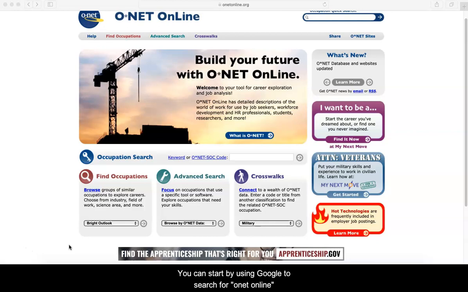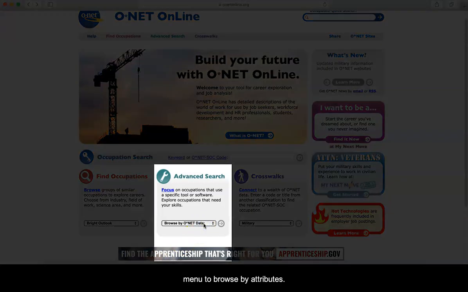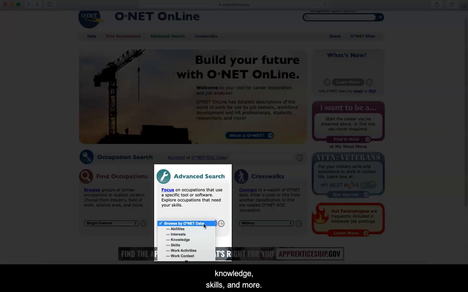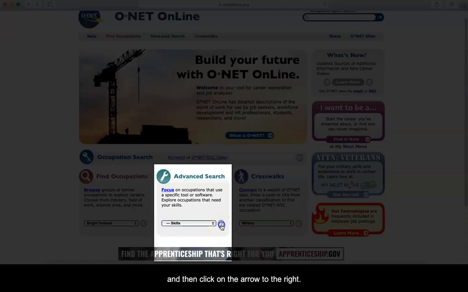You can start by using Google to search for O*NET Online to reach the homepage. This page provides links to new information or resources, as well as ways to browse and search. For instance, you can use the Advanced Search drop-down menu to browse by attributes. You can narrow by abilities, interests, knowledge, skills, and more. Let's click on Skills, and then we'll click on the arrow to the right.